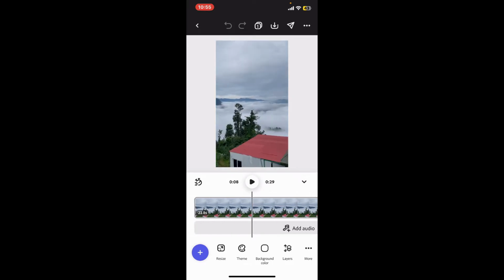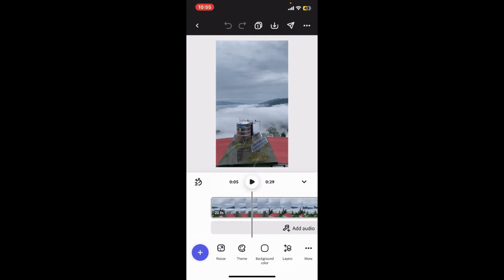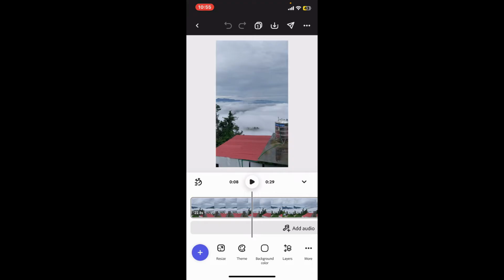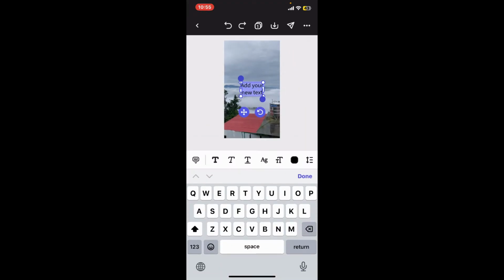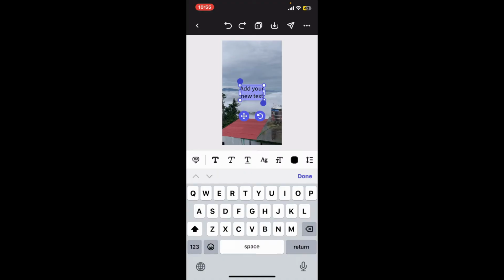Right after you import a project or media onto the timeline, go ahead and get to the timeline on this page and click on the blue button at the bottom left and select text option to add a text layer. Now simply go ahead and add your desired text in the text box and make necessary edits such as text style, color of the text, spacing and alignments, etc.